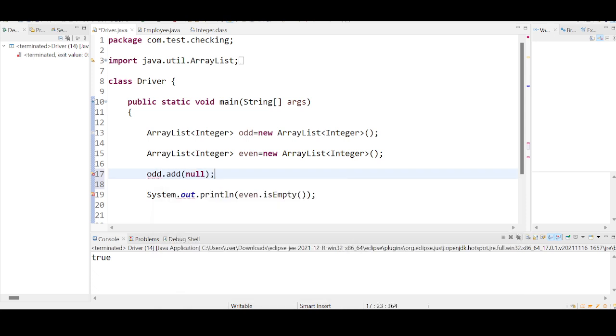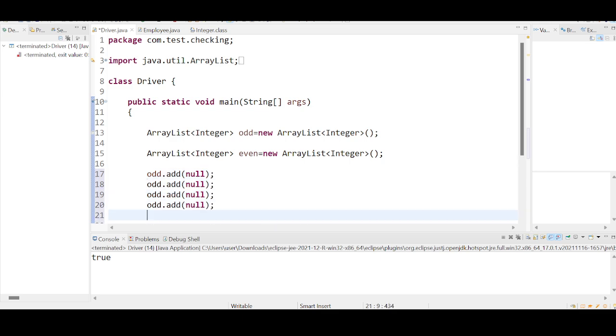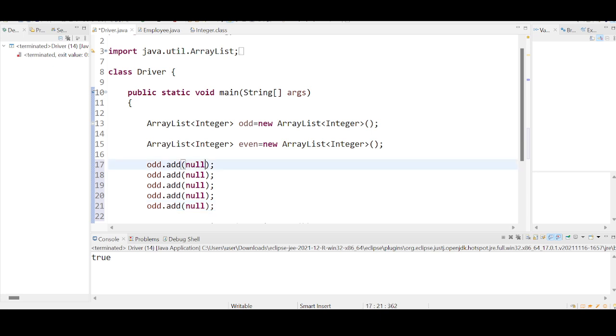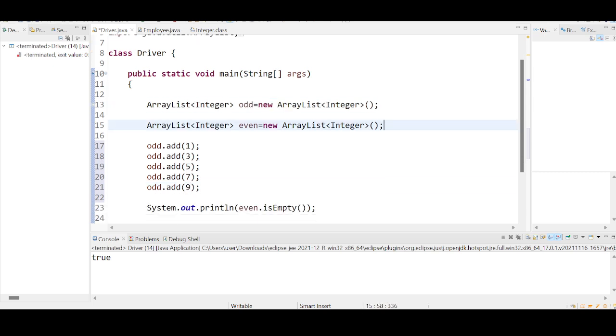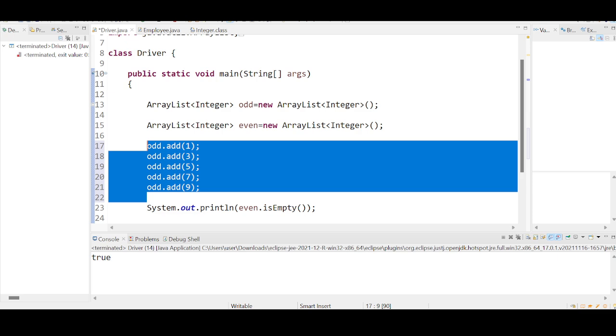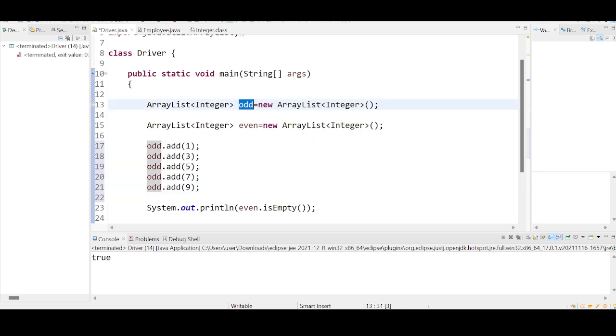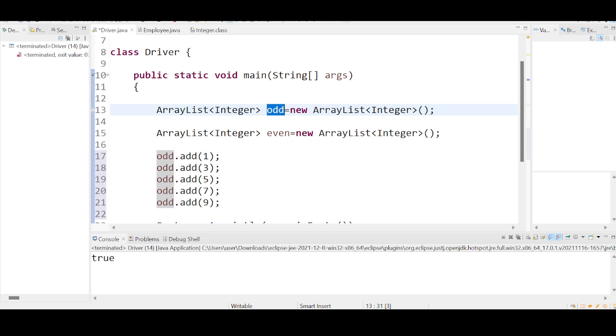obj.add. Okay, and obj 5 elements are added. The values that I am going to give here are 1, 3, 5, 7, 9. Okay, so the object is created, and 5 elements are added on what? On the odd reference variable.